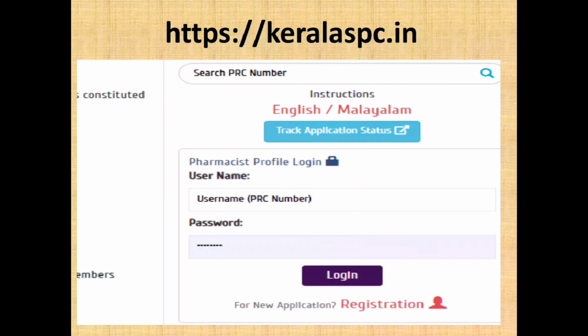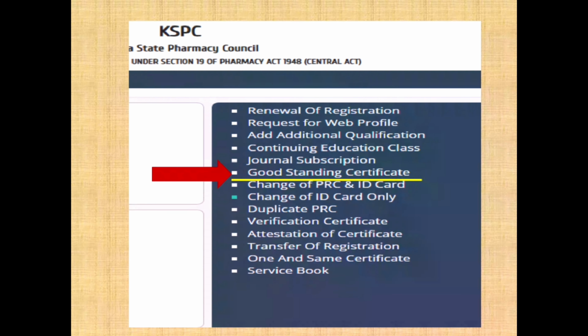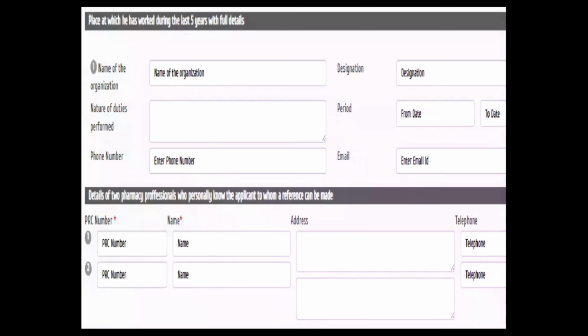Different application steps for the KSPC. From that portion, we want to select the good standing certificate. I already marked it, the same one, you can select it. Then the screen opens. Before this, some personal details will already be there, so there is nothing we need to fill in. These are the main portions in this section we want to fill.